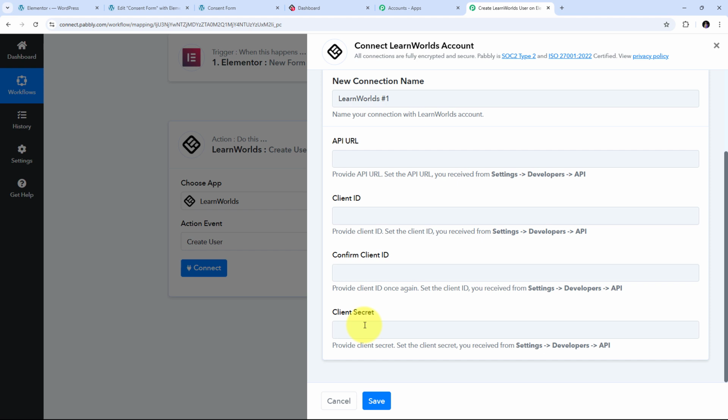So here for getting all these details, what I need to do is log into my LearnWorlds account, and in that I need to go to settings where I will have the developer option, and in developer option I need to go to API. And in the API section I'm going to find all these details. So for this, let me take you to my LearnWorlds account.